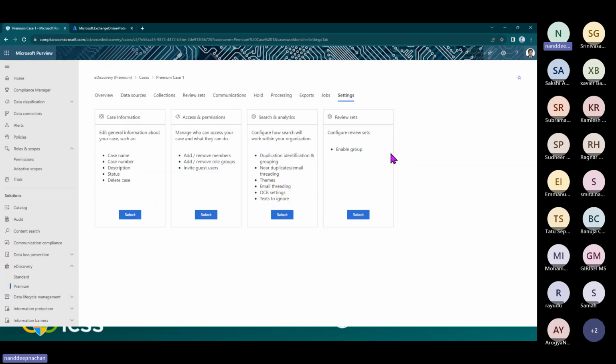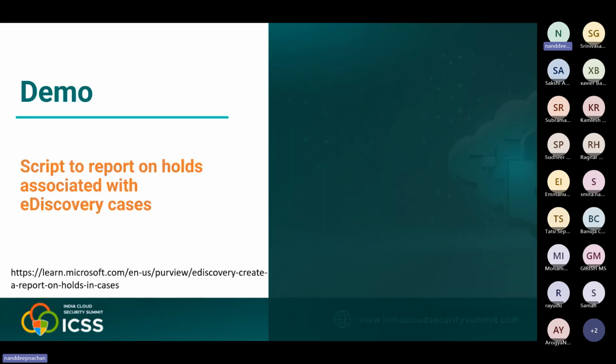And these are the settings again, if in case you want to change the name or maybe any kind of access and permissions, you can do it from here. Okay, so that was the quick demo. I just want to spend two quick minutes to show you everything in a scripted manner.